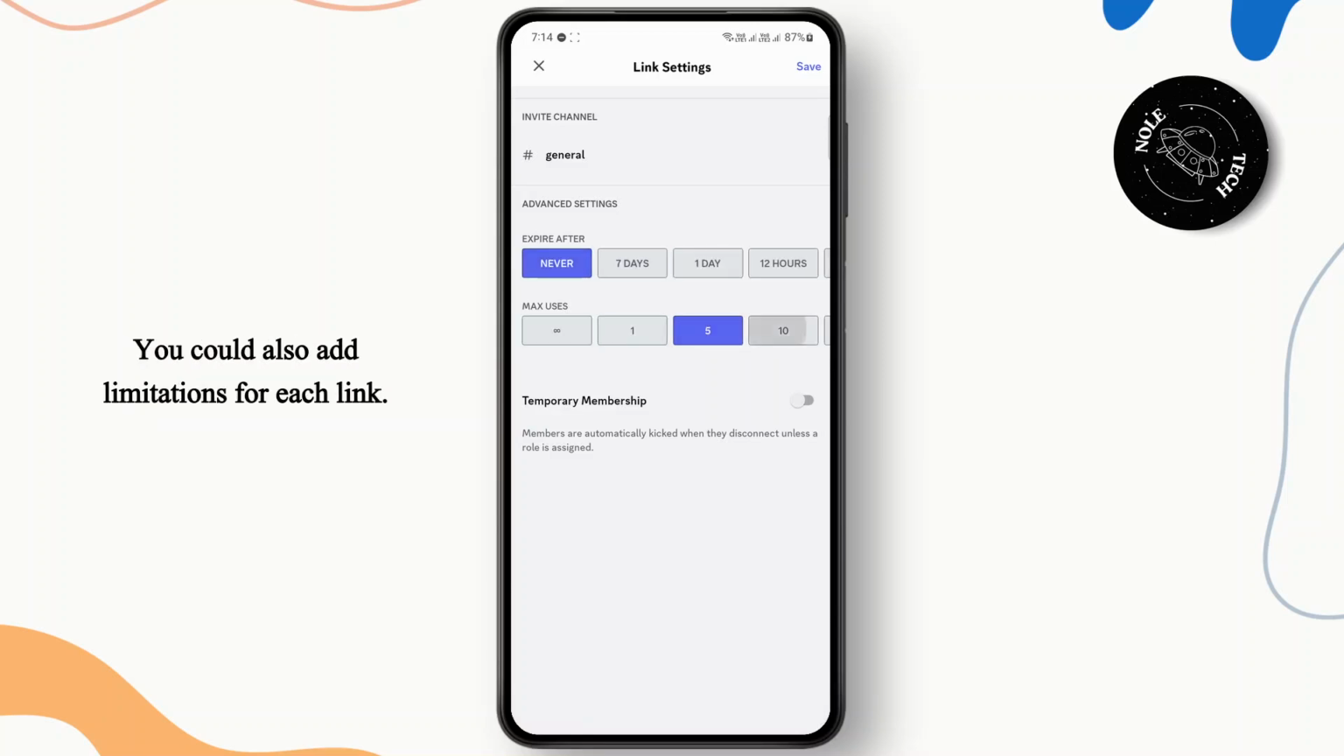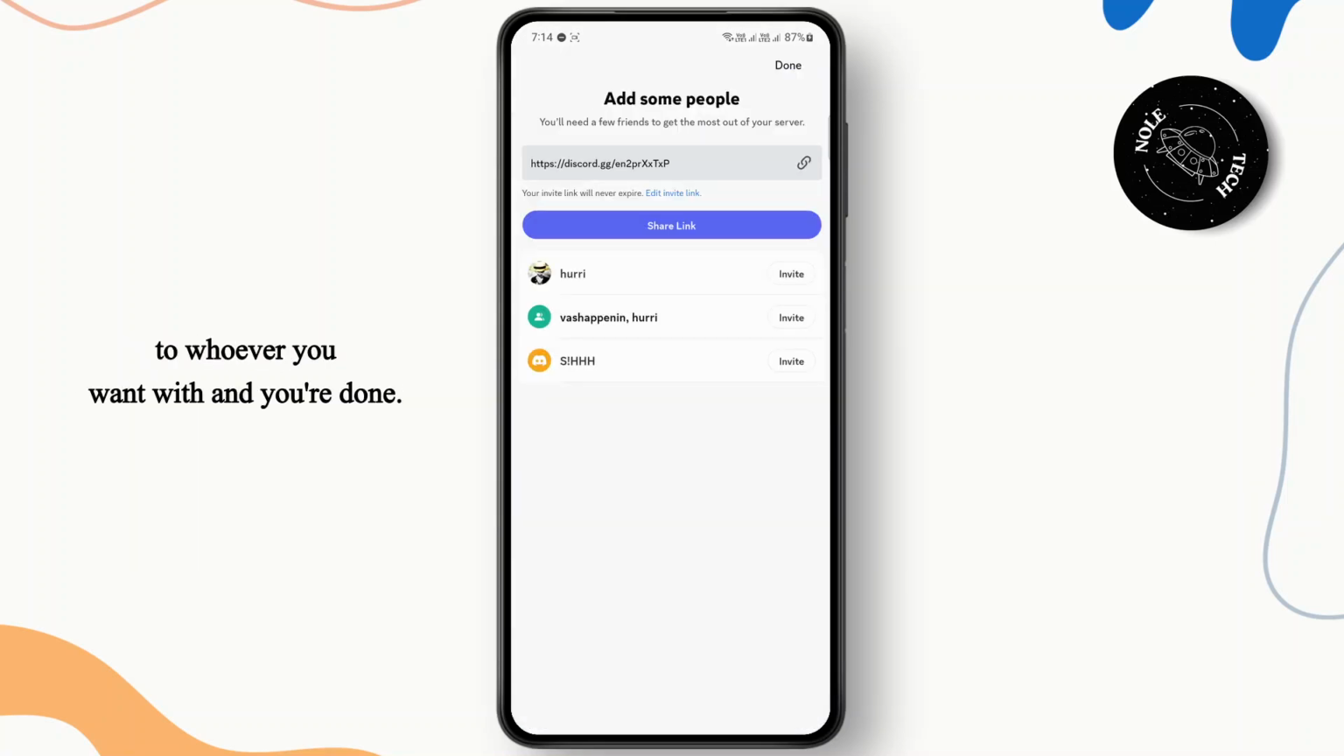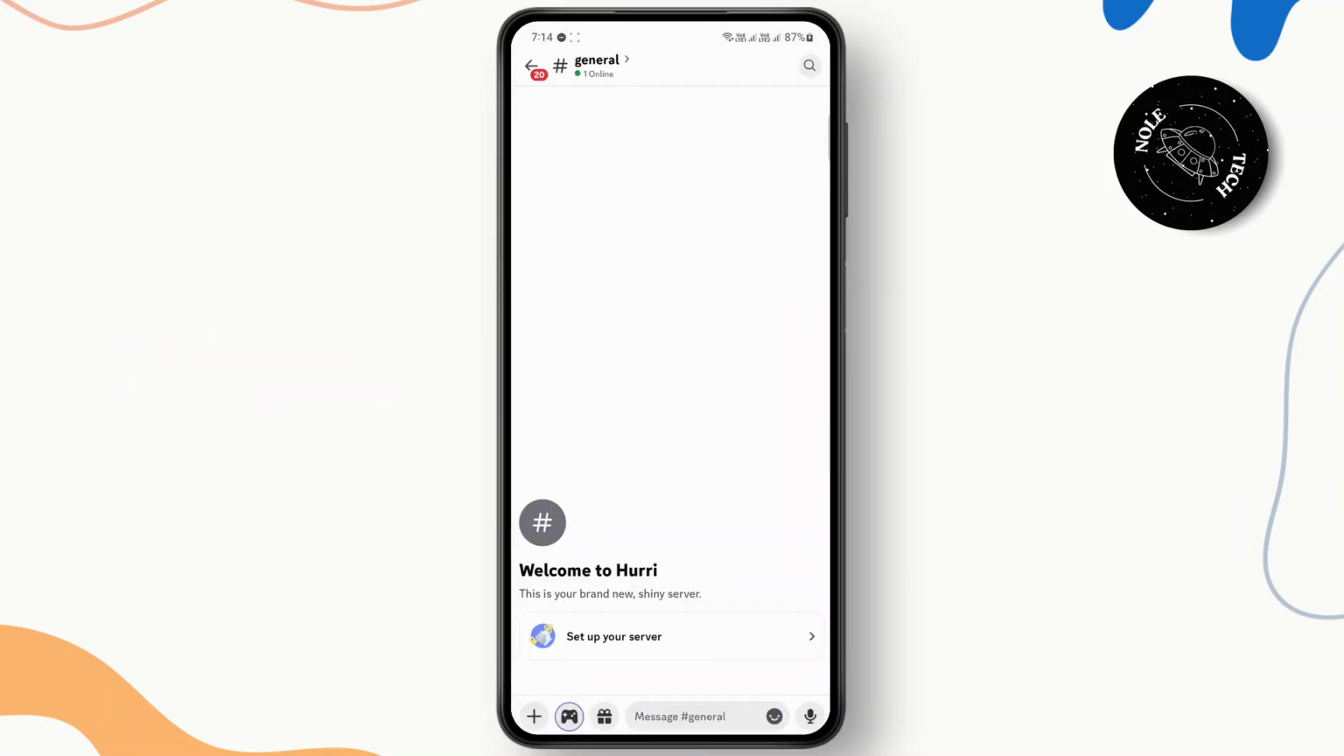So once you do that, you should be able to set the expiration date for the invite link. You could also add limitations for each link. And that's pretty much it. Tap on save, share it to whoever you want with, and you're done. You have successfully created your own Discord server now.